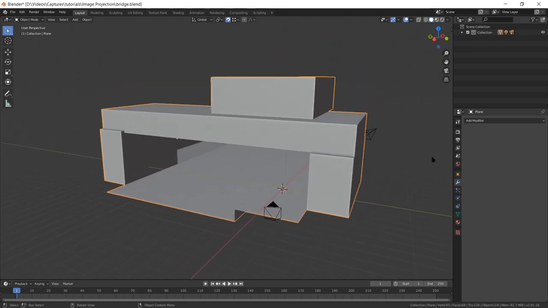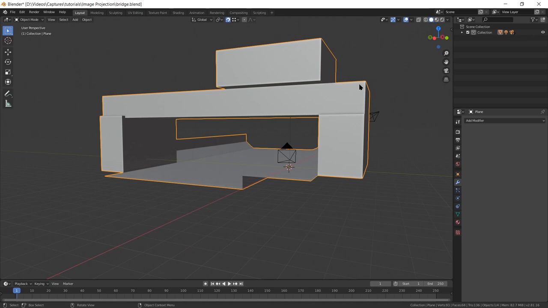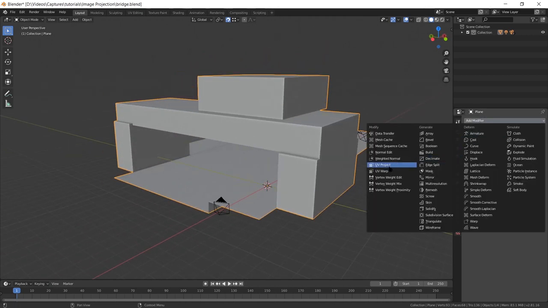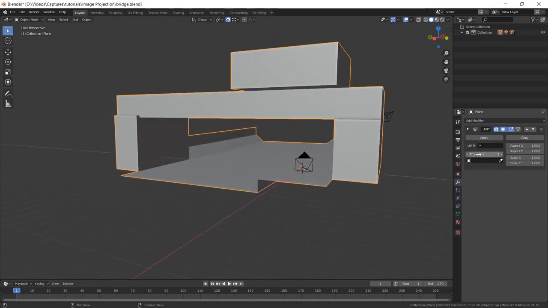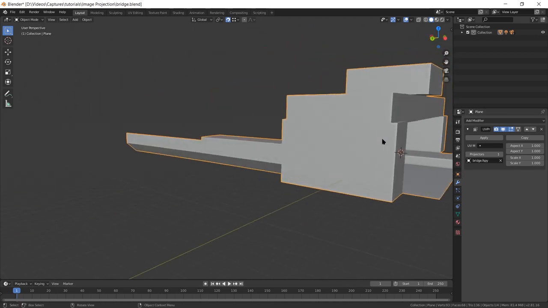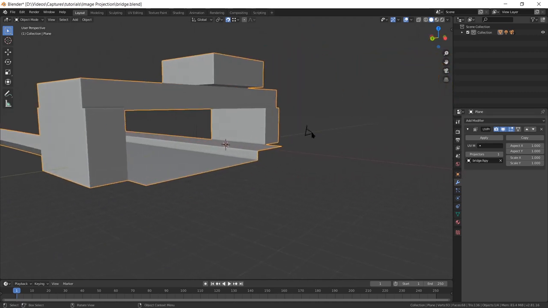First thing we have to do is add a modifier to the geometry. So I'm going to select it, go to the modifiers tab, and add this modifier called UV Project. Where it says projectors, just below, I'm going to click this eyedropper and select my camera. That's the object that's going to be doing the projecting. So from this origin, it's going to project the image onto the surface.